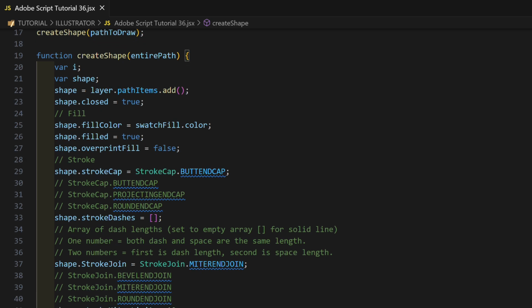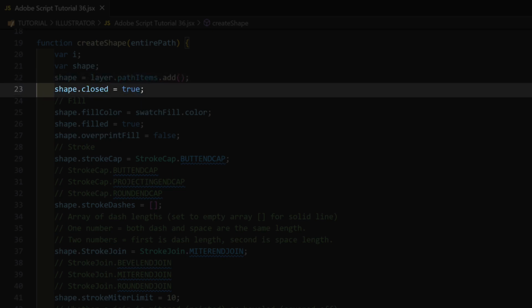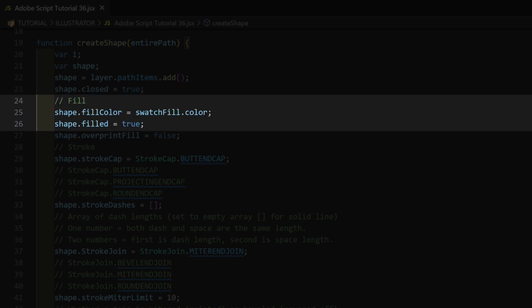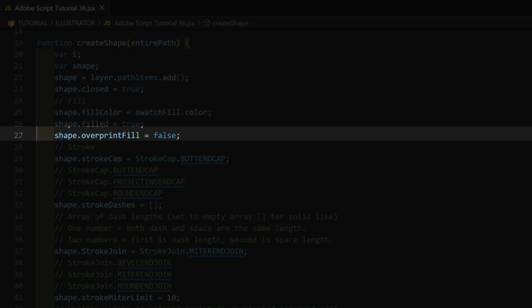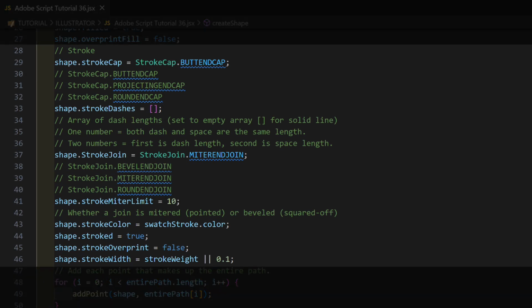In the function, first create a new path. I've named it shape. Then set its properties. Closed is true because the path is going to be a box. We don't want one end left open. The fill color is set, and the property filled is true. Overprint can be true or false, your choice. Next are the stroke properties. I covered these in the last tutorial. If you missed it, see the link in the description.